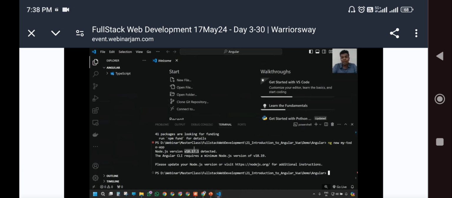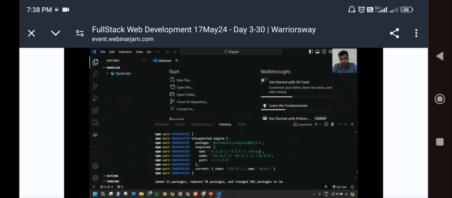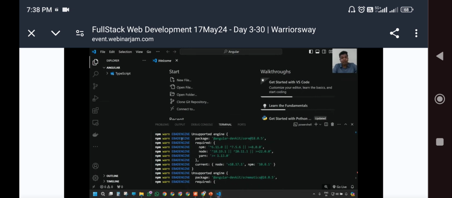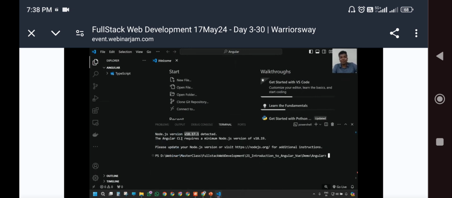Just remember one thing. Whenever you are installing anything with the help of the command prompt, especially a CLI, like we executed npm space install space -g angular/CLI, it will automatically install the newest version. Since it is using the newest version of the Angular command line interface, it demands the newest version of Node.js. That's the error we have got, and you can see no application has been created.